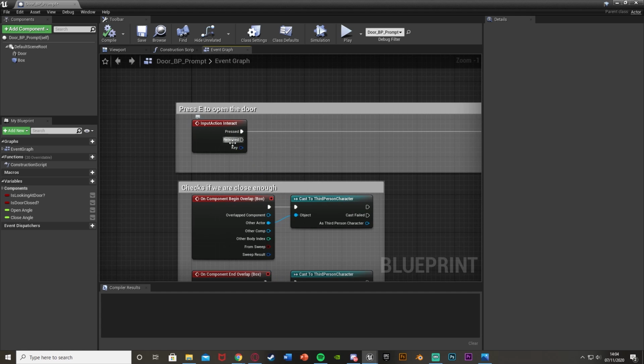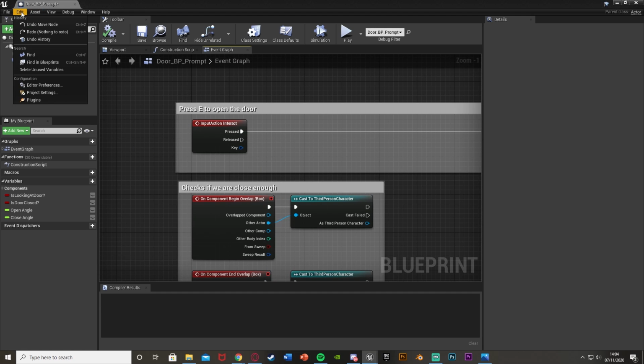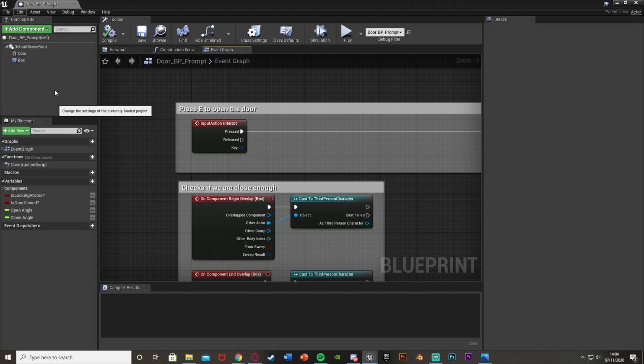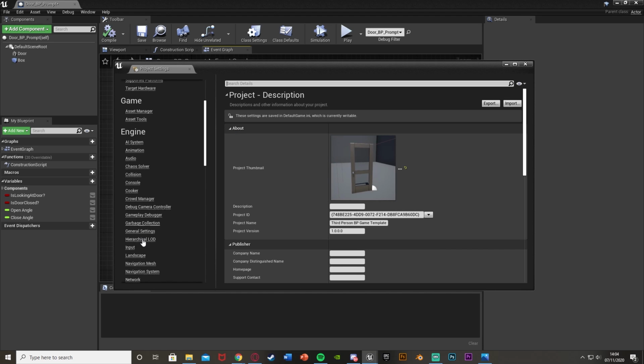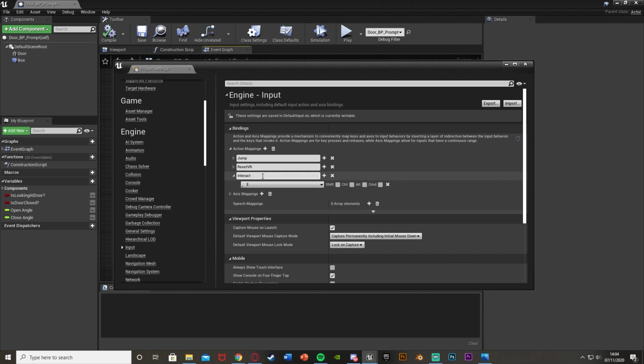And then what we're going to do as well up here is get our interact key or your E keyboard event or anything like that. And if you don't have one, you can go to edit up in the top left, project settings, then go down to input and create an action mapping, call it interact and set it to the E key, the F key, left click, anything like that.